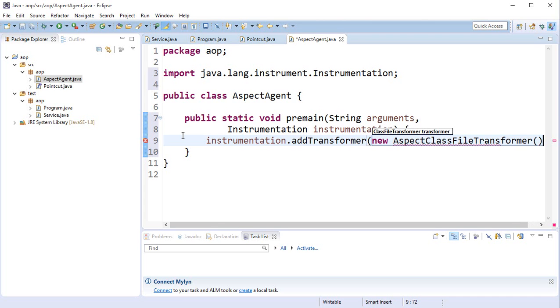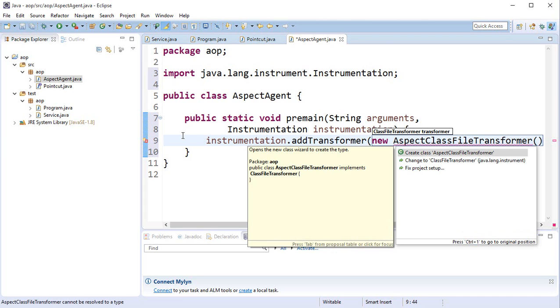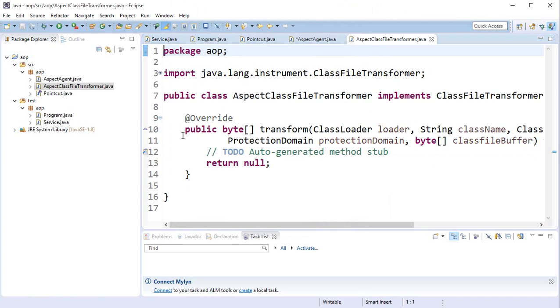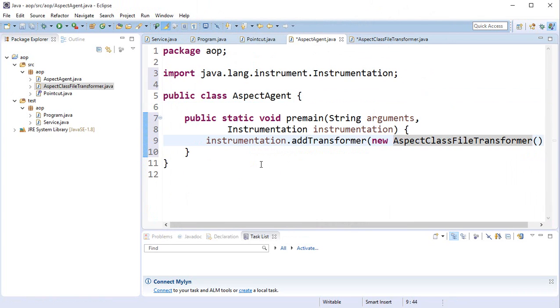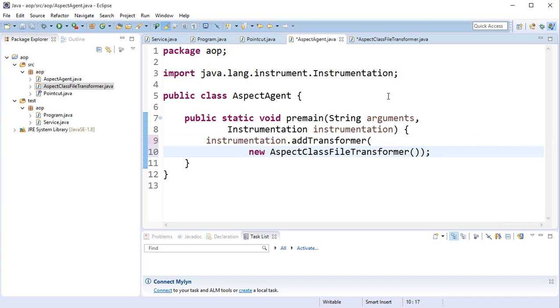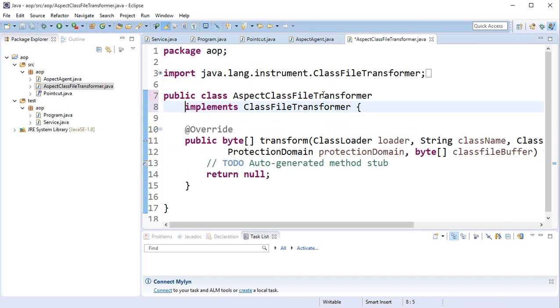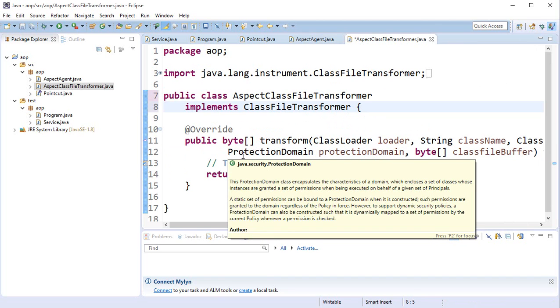Transformer. Okay. So let's just then create this class, and it has to implement an interface from Java Lang instrument, which is called ClassFileTransformer. So the purpose of this agent is just to inject the class transformer. That's going to be the one that does the injection and attach the interceptors.